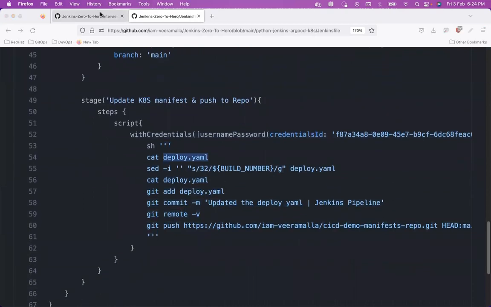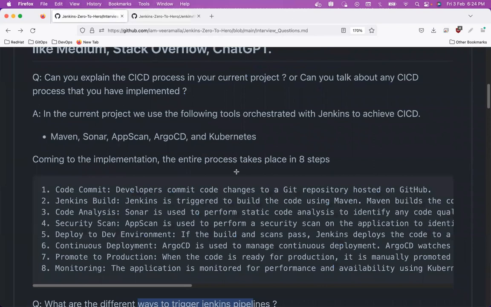And what Argo CD does is, Argo CD continuously monitors, the concept of GitOps, right? So the concept of GitOps is to continuously monitor the Git repository, and whenever there is a new change, it will pull the application from the Git repository and deploy it to the Kubernetes cluster. So this is the standard way. You can modify it accordingly.